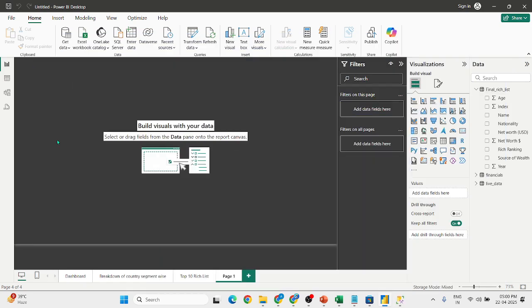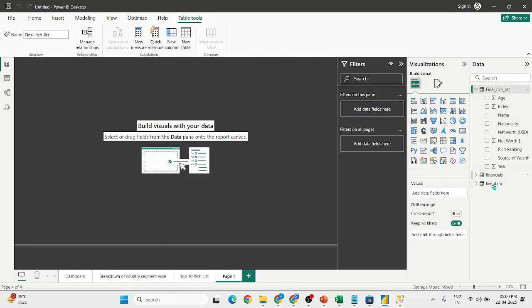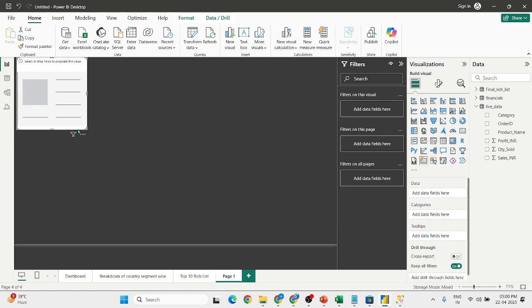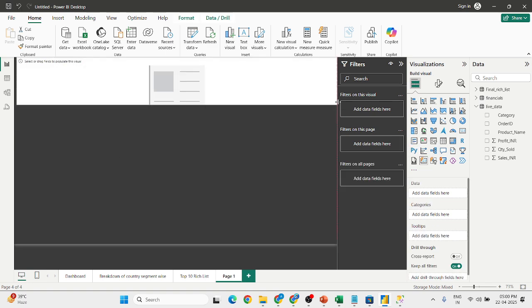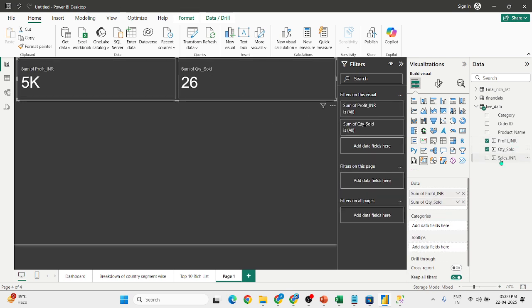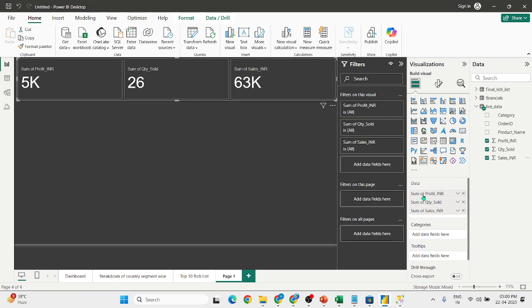Now I want to analyze my live data. The best thing that we can do with Power BI, I'll just simply click on this live data. Now I want to analyze some KPIs. So I will simply click on this card new, and click on profit INR, the quantity sold INR, and the sales INR. We know that all these are my total KPIs. So instead of sum of, I'll write total profit INR, total quantity sold INR.